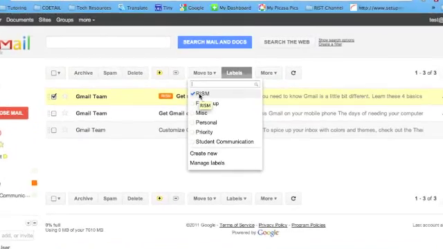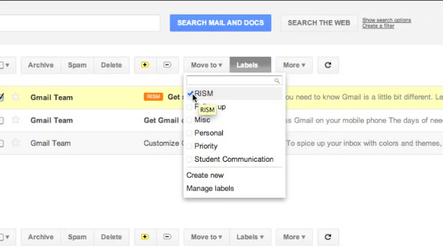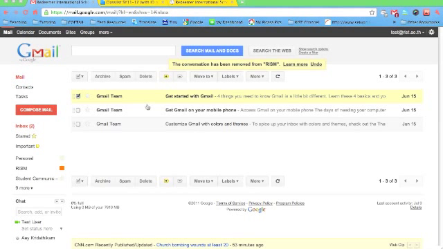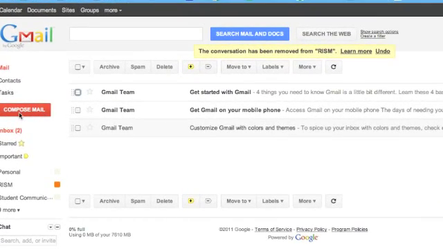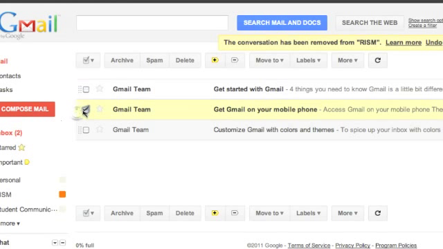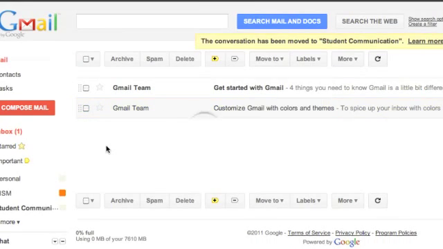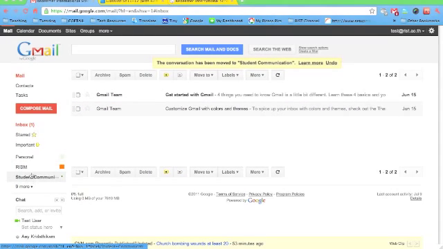Now, that's the Move To tab. Let's move on to the Labels tab, and this is very similar, only this is for email you might get that you want to put in two or three different labels and quickly organize it without too much hassle. So go ahead, click on it. You can move it straight from one folder to another. So let's move it to student communication. We're familiar with that move button.